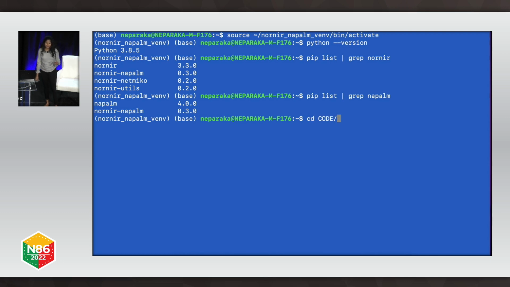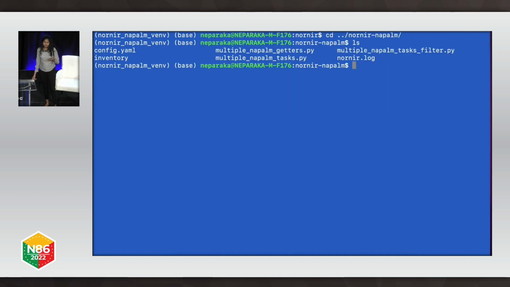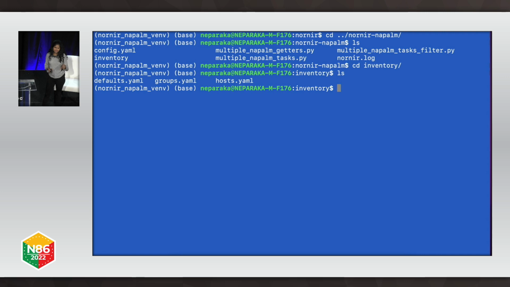So once you're all set up with this virtual environment, we are creating a virtual environment because you don't want to interrupt the existing environment, and you have to create an inventory folder. As you see here, I have created an inventory folder, and it has all the inventory files, host.yaml, groups.yaml, and defaults.yaml with all the host information which we have seen in the previous slide.